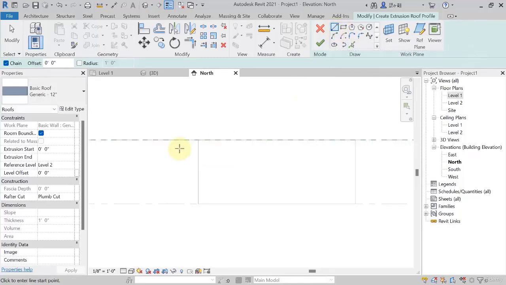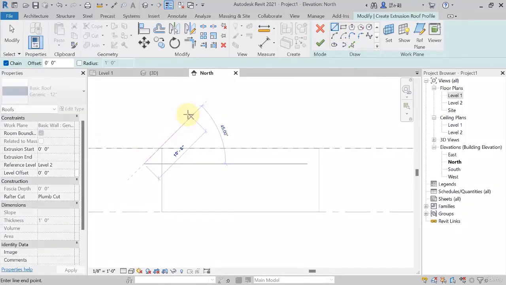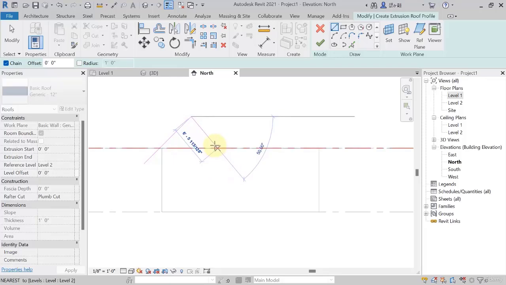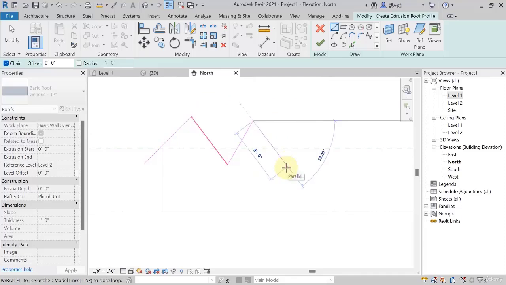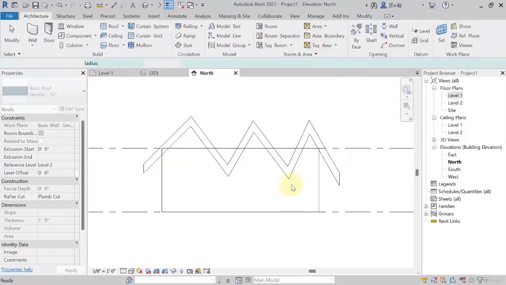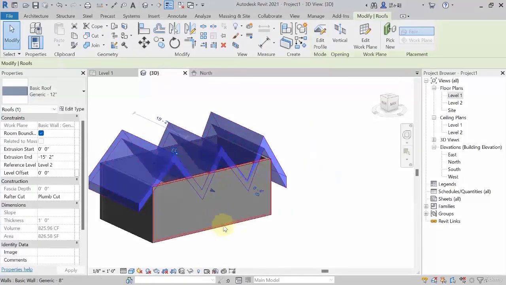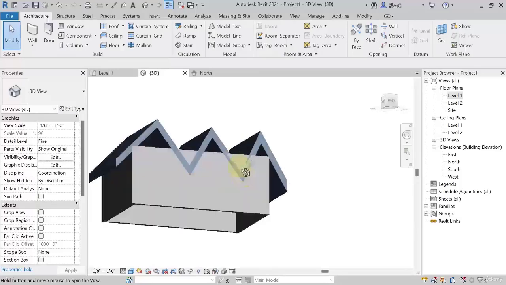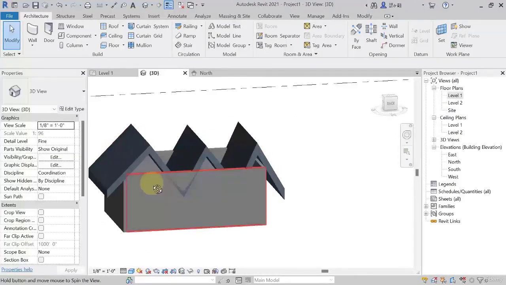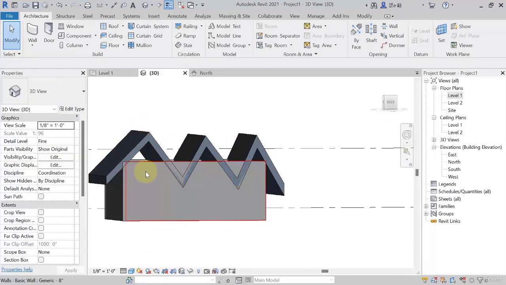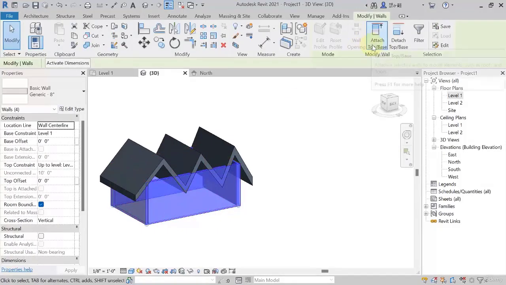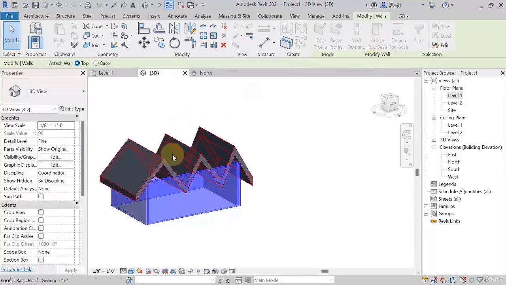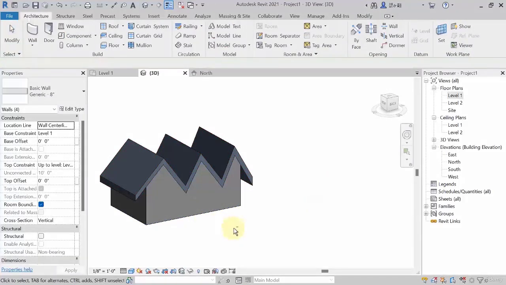Suppose with the line command, just draw a roof like this. Okay, I want this type of profile. Finish edit mode. Now you can see in 3D view the roof which we have created. It looks like this. Same way here we have a gap. If you want to attach this wall to the roof, select the complete wall as I told you with the help of the Tab key, and here you will get the option Attach Top. Then select the roof. See, the wall is attached now.